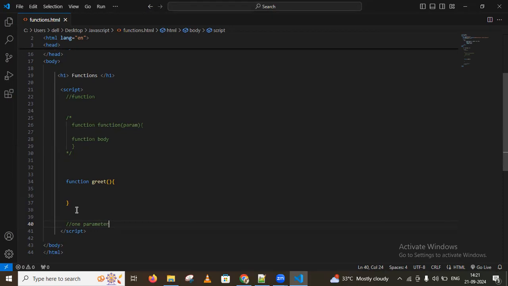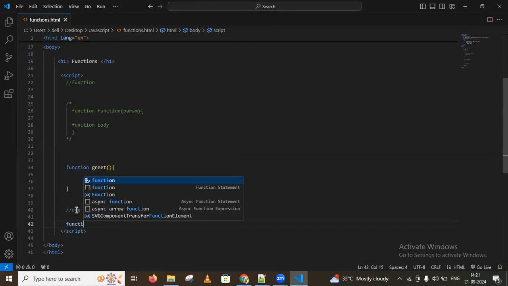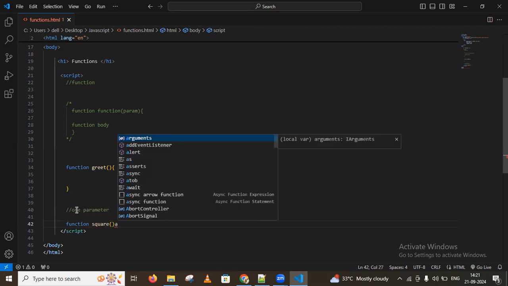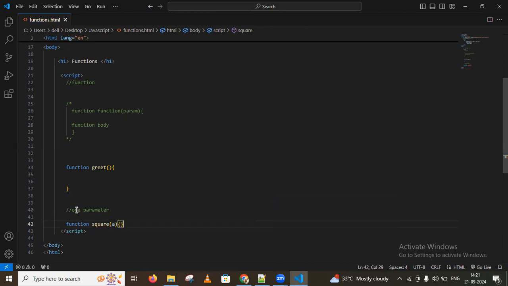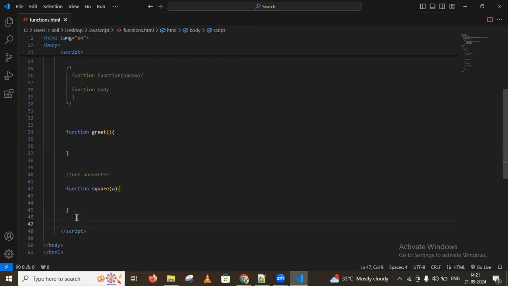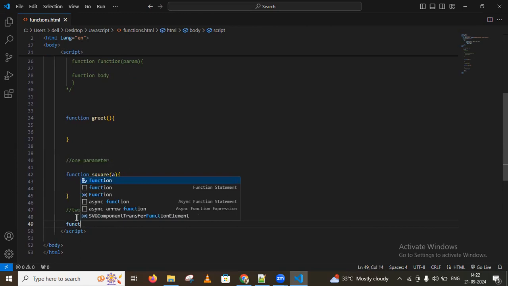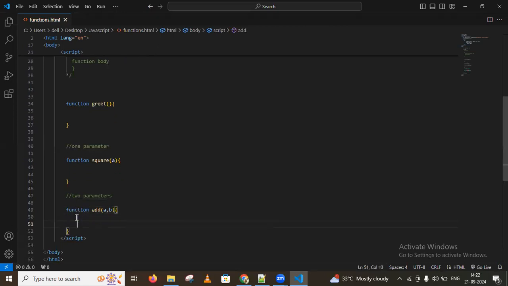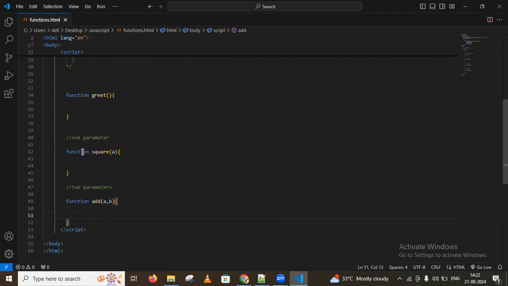For this, let me create a function named square with one parameter. Similarly, let me create a function with two parameters. For two parameters we may write function add, with a comma b. So this is another function with two parameters. This is the default one, this is our one-parameter function, and this function accepts two parameters.